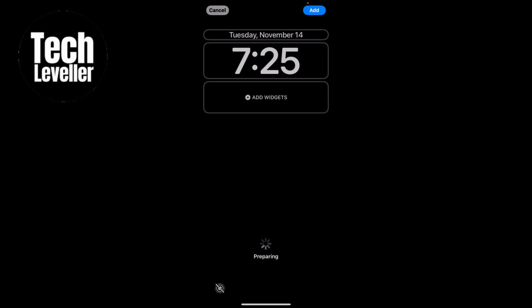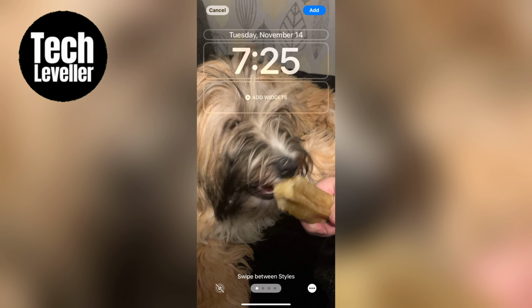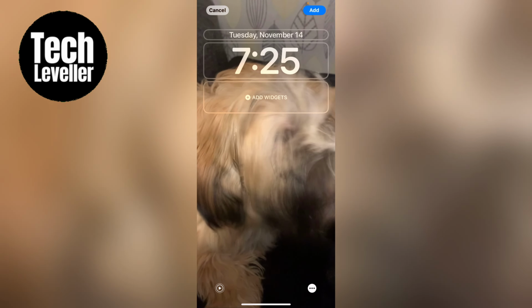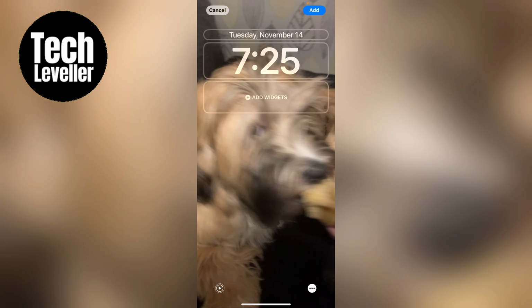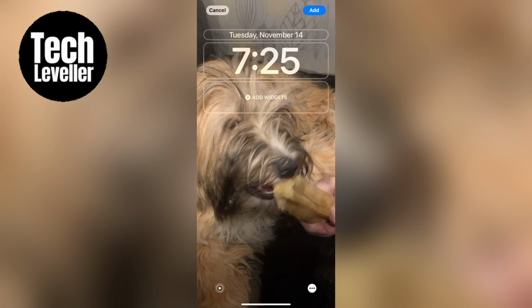This may take a few moments just to prepare it. The bigger the video, the longer this will take. As you can see in the bottom left hand corner, Live is currently off. So press this Live button, and this will enable live wallpapers. And this is how it'll look. Then simply press Add in the top right hand corner.